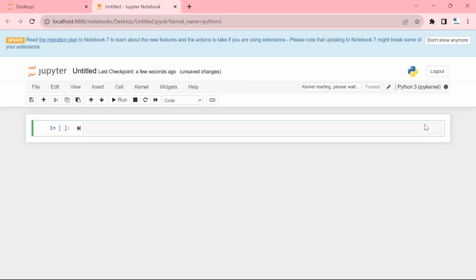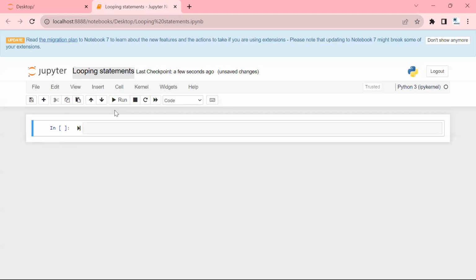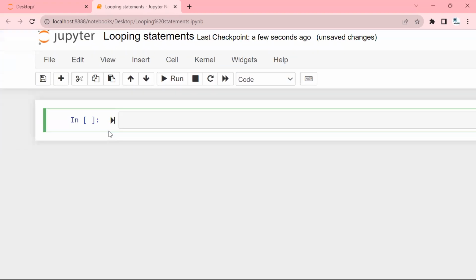So now I'm continuing the control statements. The second type of control statement, what is it? Looping statements, right? So coming to looping statements, we have two types of looping statements.